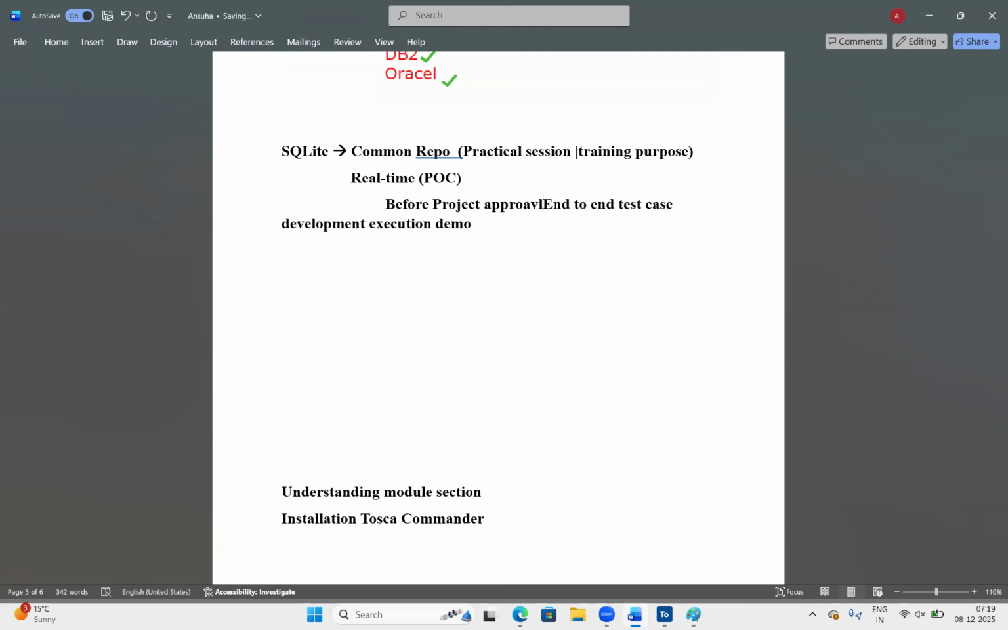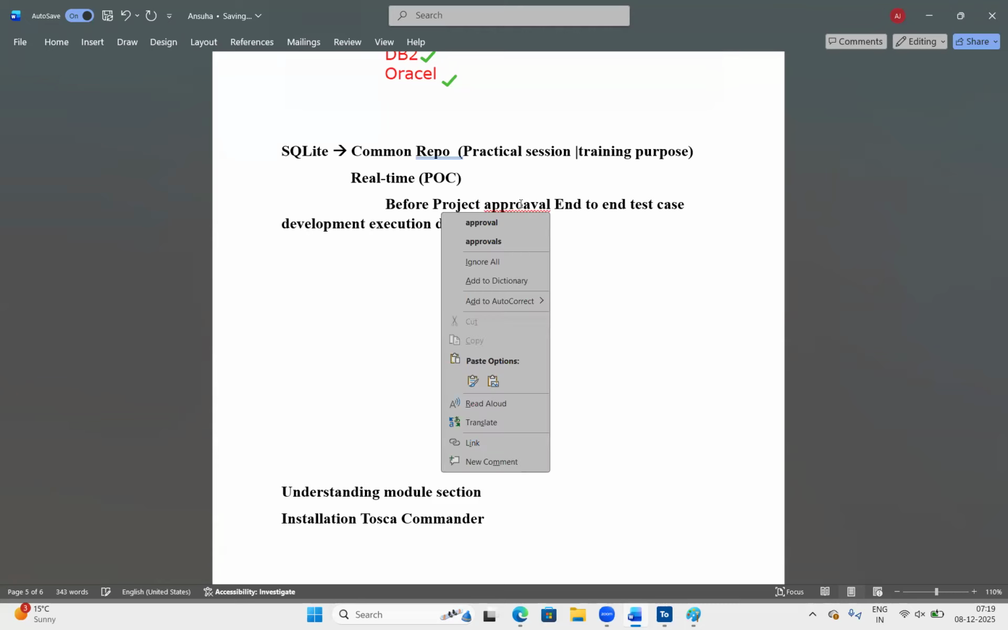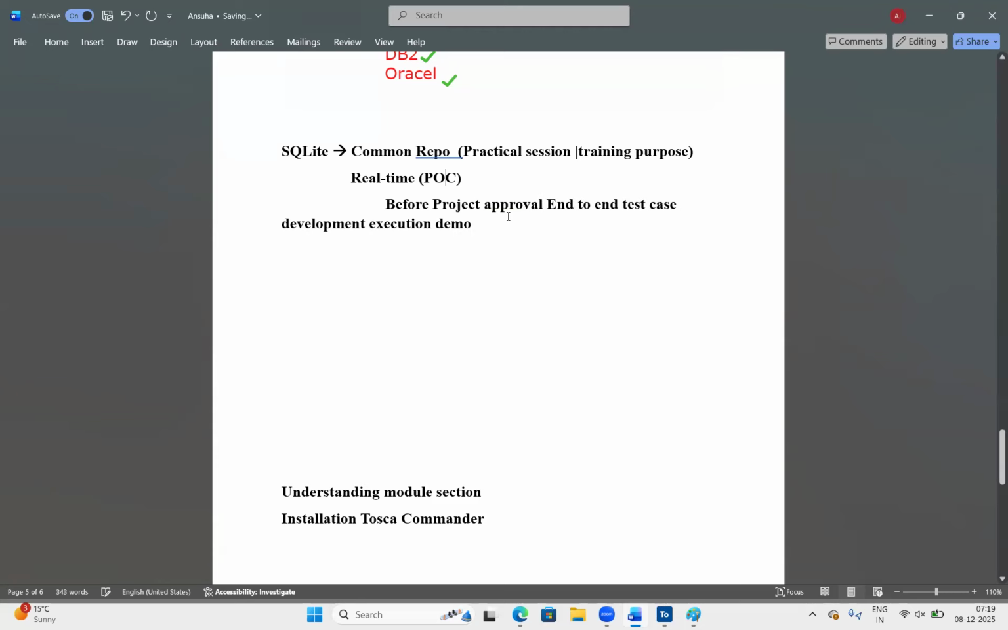So the client is asking, I just want to implement Tosca in my project. Then we take that as a challenge. Those who are working on a POC just pick one end-to-end scenario and build a test case. Once the test case development is completed, we directly give a demo back to the client team. So this is what we do in real time.